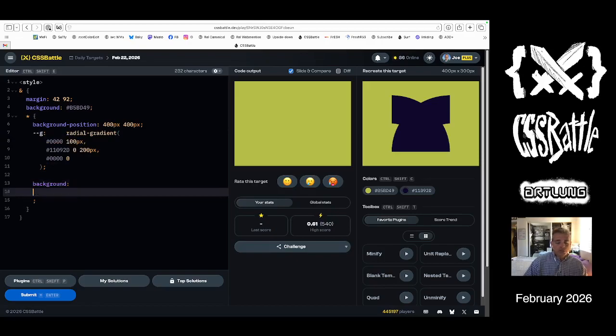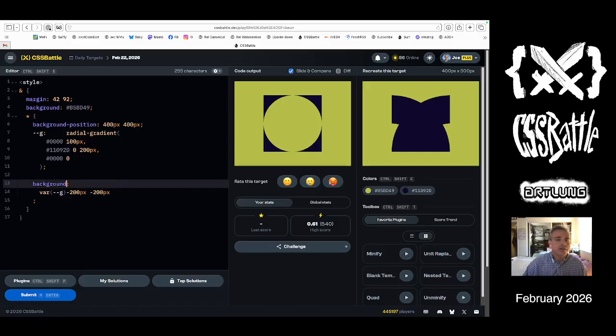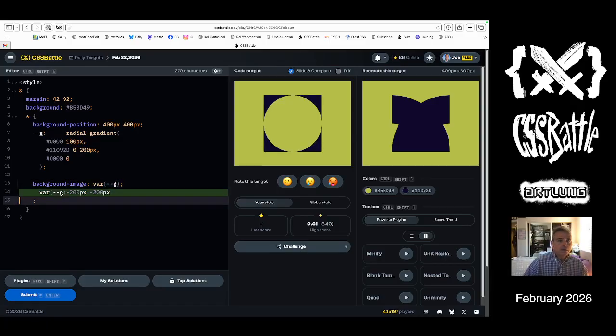The first one, I'm going to move using background position and go minus 200 pixels, minus 200 pixels. Is that working? That's not working. How about background image? Var dash dash G, and then background position. I'm not sure I need to break it up this way. I haven't thought this through.